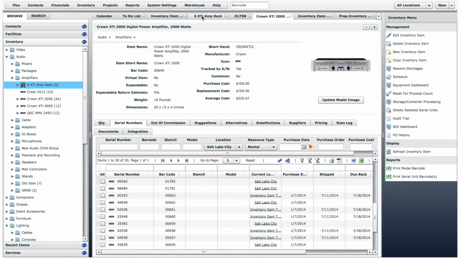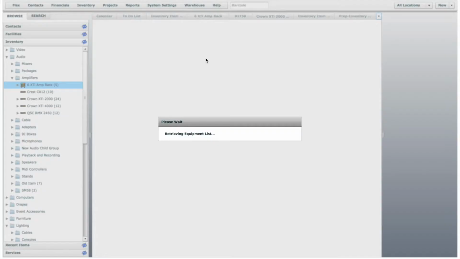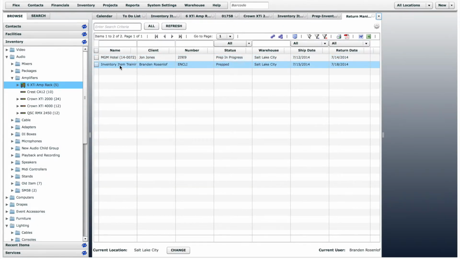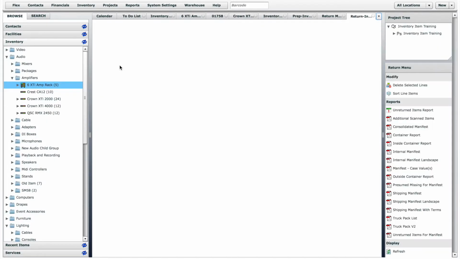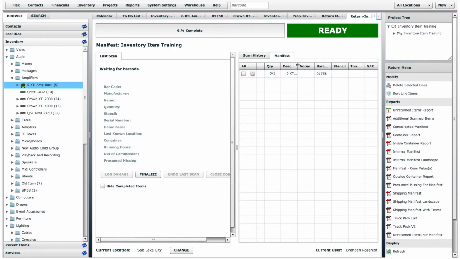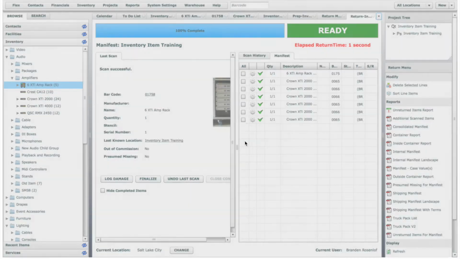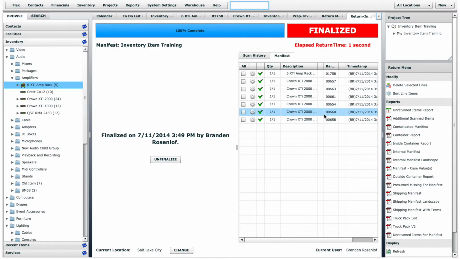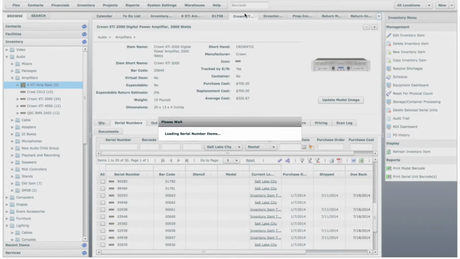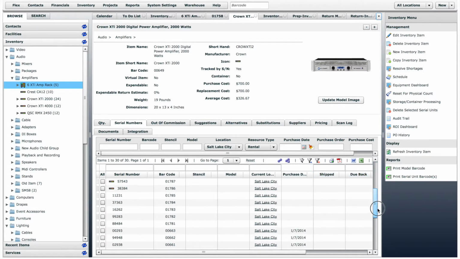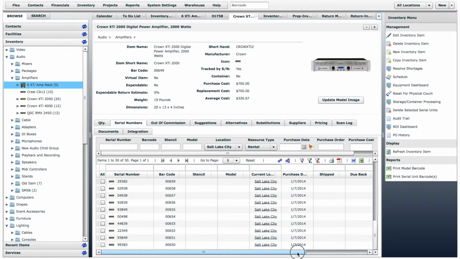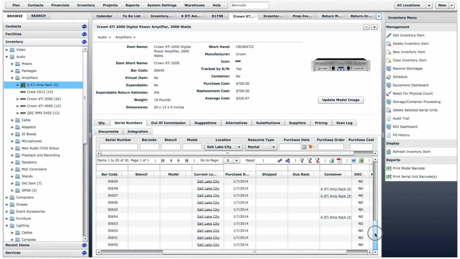Now, let's go to the return manifest for the Inventory Item Training job. And let's scan the amp rack package in. You can see that all of the contents were automatically scanned in as well. Now, both the amp rack and the amp rack contents should be back in the warehouse. And since the contents were permanent, they will still be contained within the package.